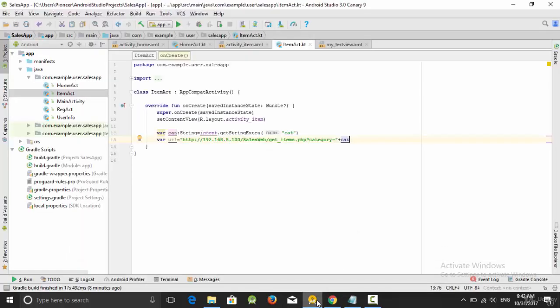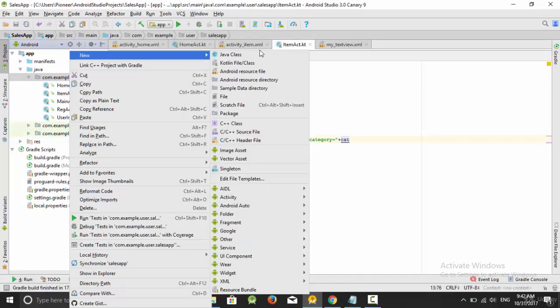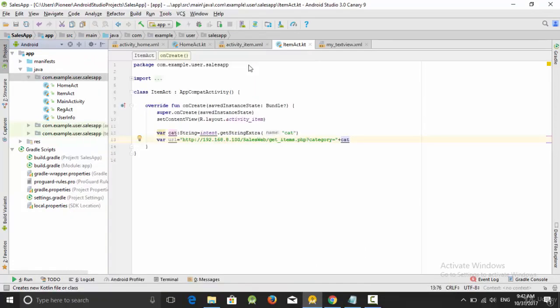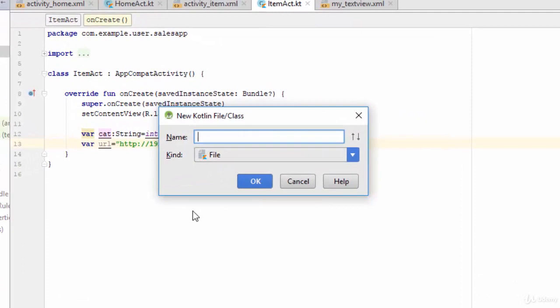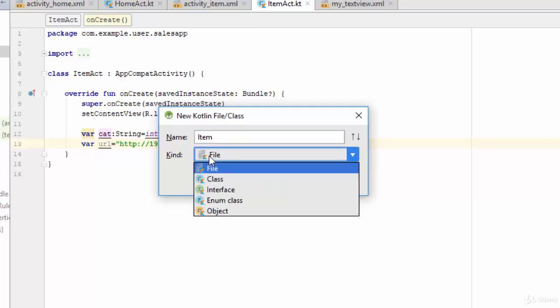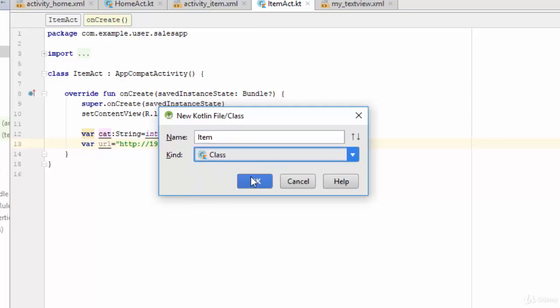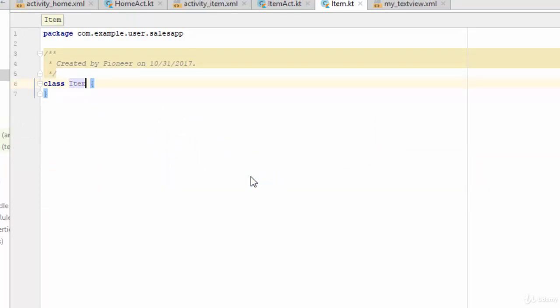So you should define a class here, right click, new, Kotlin file. Let's define this class with the name, for example, item. Okay, let's call it items because there is our item, no problem. Here, I will select class. So it will create a class called items.